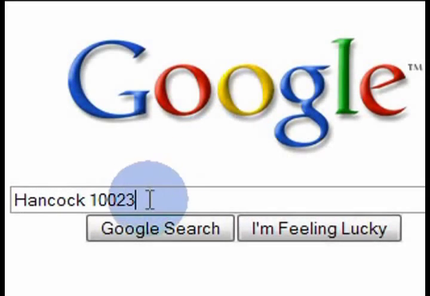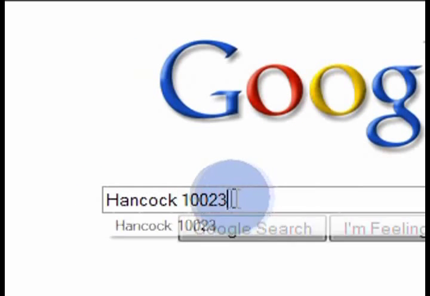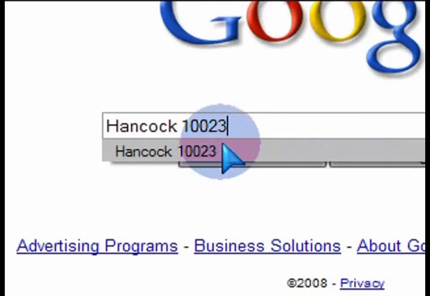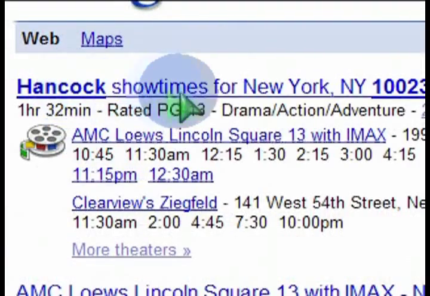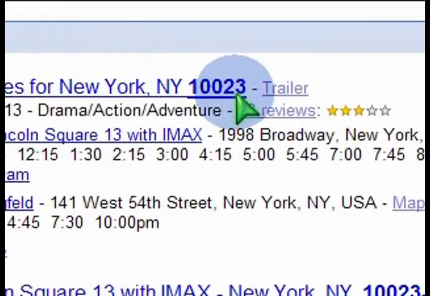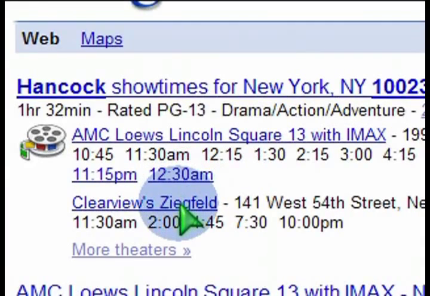Similarly, if you're looking for a movie and you want to find the movie show times, Hancock just came out recently. You type in Hancock space and your postal code, and then you get the show times for that postal code. That postal code, 10023, is for New York, and there are the theaters in that postal code area. So there's a show time feature in Google.